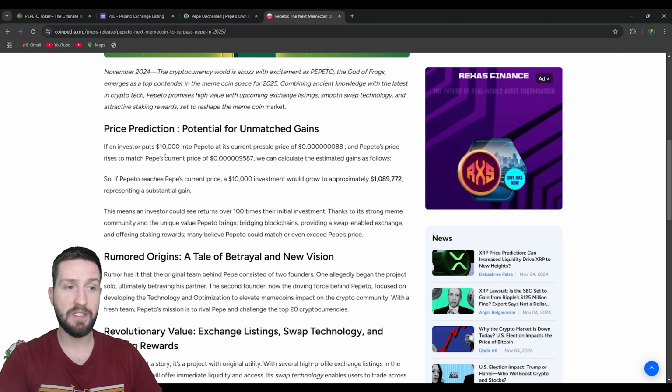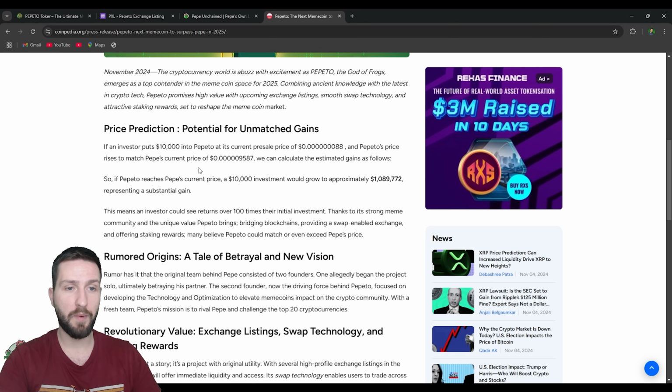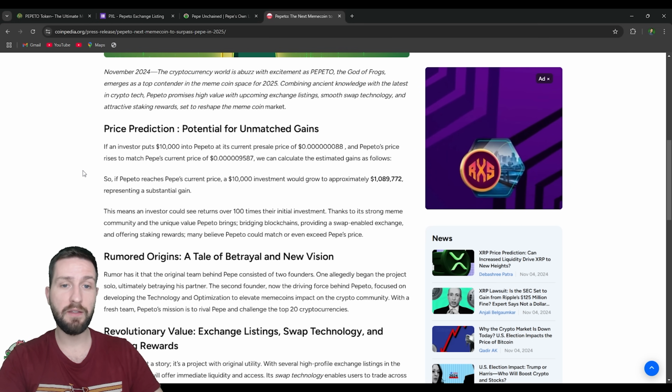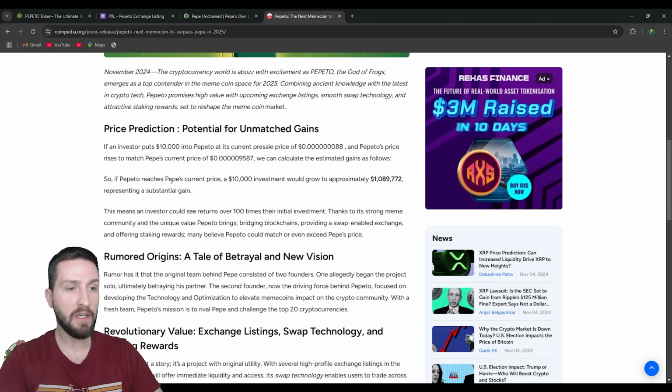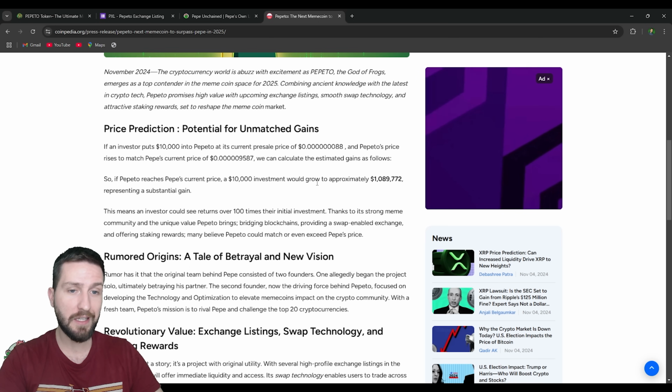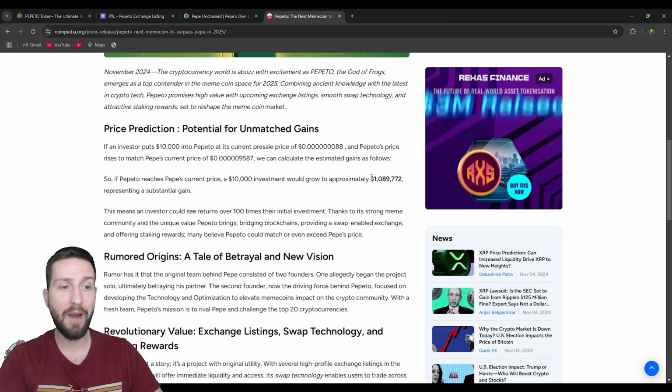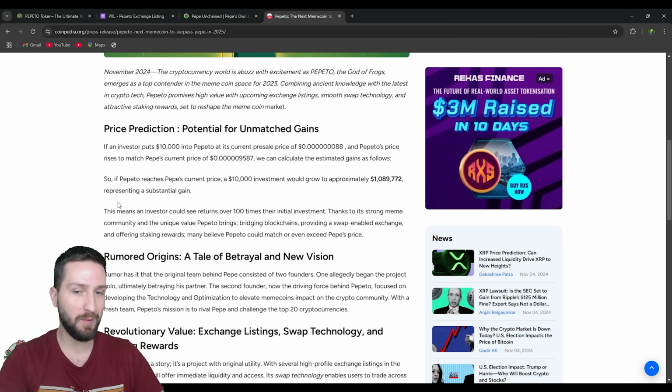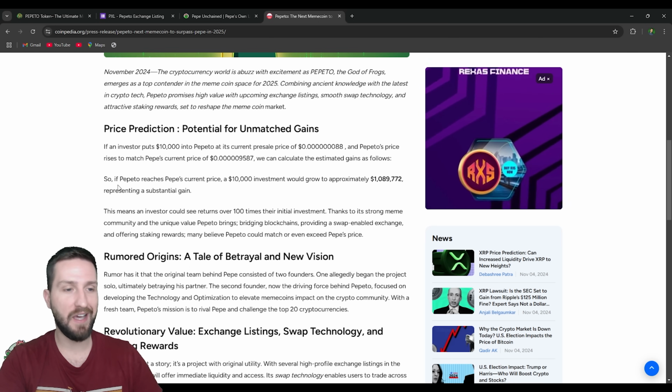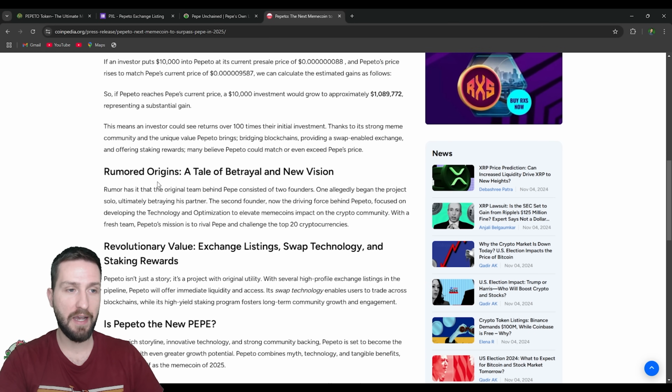0.7088 and Pepeto's price rises to match PEP's current price, we can calculate the estimated gains as follows. As you can see, if you invest 10,000, that will grow to approximately $1 million, which is incredible, guys. Potential more than 1000x. As you can see, guys, those are the rumors.